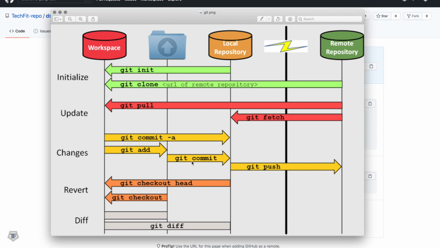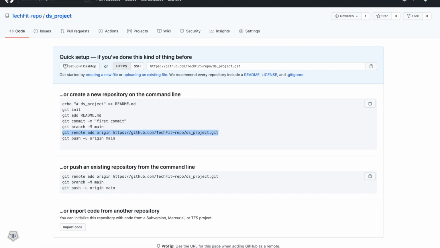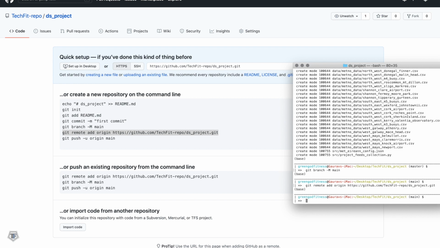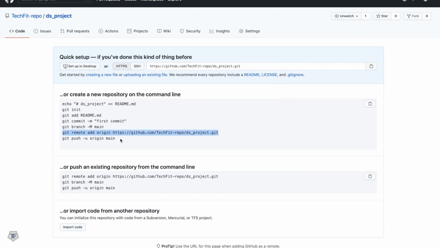What we are doing now is we have already committed it, so it's all saved into our local repository. Next, before pushing it, I do have to create this remote link. So that's what we are going to create now, which is git remote add origin, and then we are giving the link of that repository. Once I do that, the link has been created.